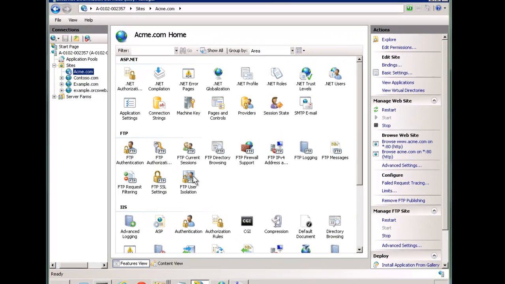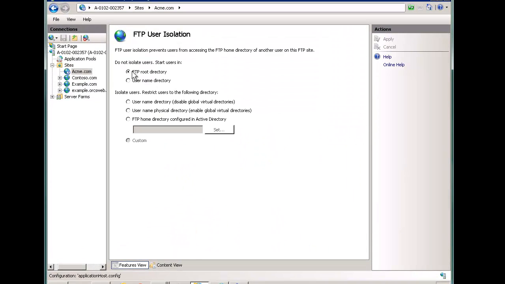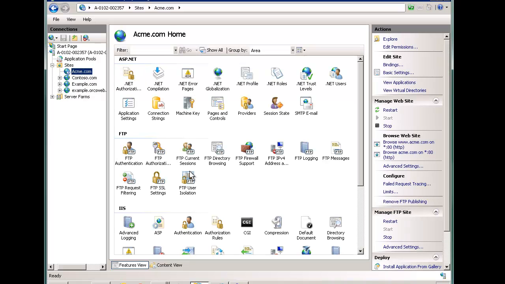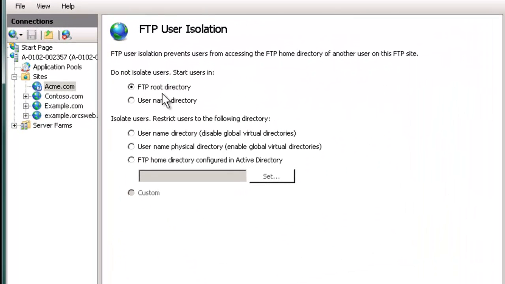So first off, let me just explain this: if you want to drop a user off in the root of the site, let's say you have one designer and you're going to drop them off into, let's say, acme.com, the root, then just use this FTP root directory and you're done. No need to listen to the rest of today's video.